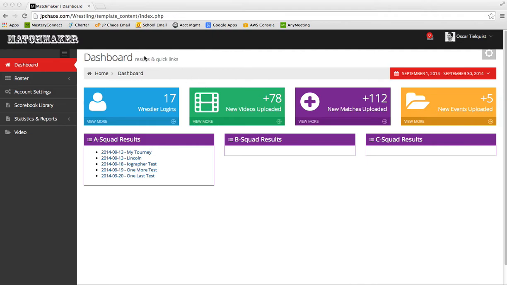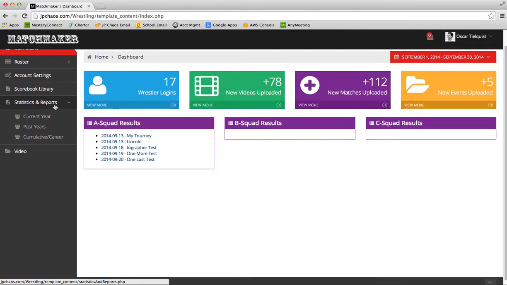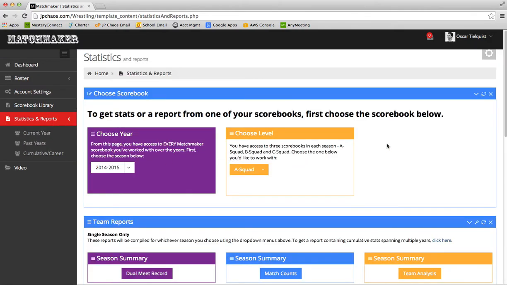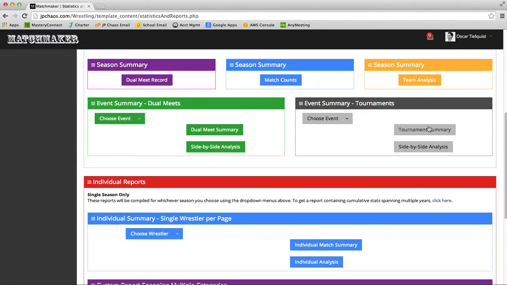So I'm here on the dashboard after logging into the team account. And over here on the left, you can see in the menu choices, there's one that says Statistics and Reports. So I want to get reports on this current year. So I would click here, current year, and I'll be taken to this page here where I can get just a multitude of different reports.